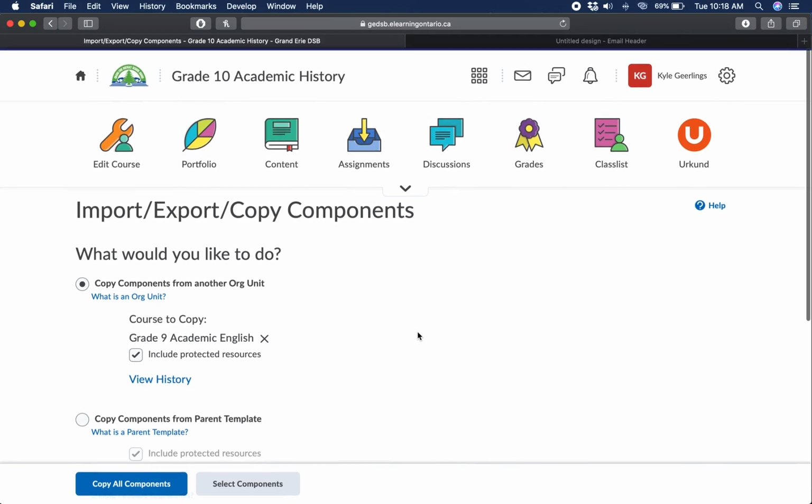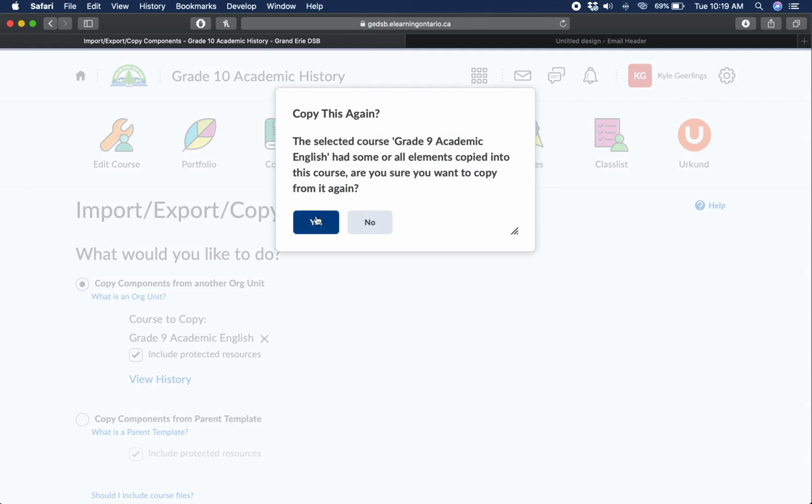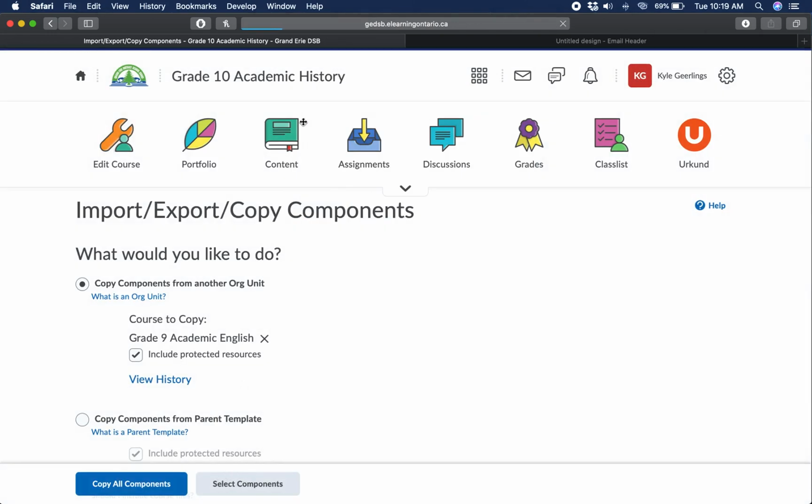If there's only specific things that you want to copy over, what you can do is click on Select Components. So I'll do that because the Copy All Components is a pretty quick workflow. You click this, finalize it, and it will copy over the entire course shell. So if you want to only pick certain things, you want to select that. That little pop-up window will only pop up if you've ever copied from one shell into another before. So I've done this before, so it popped up. You just say yes.